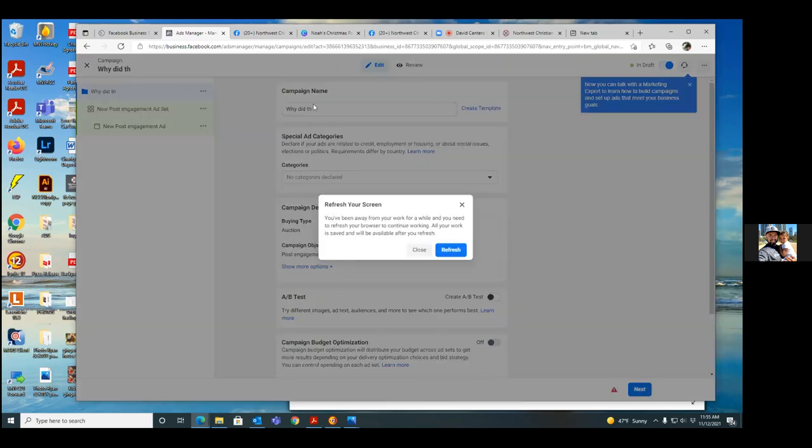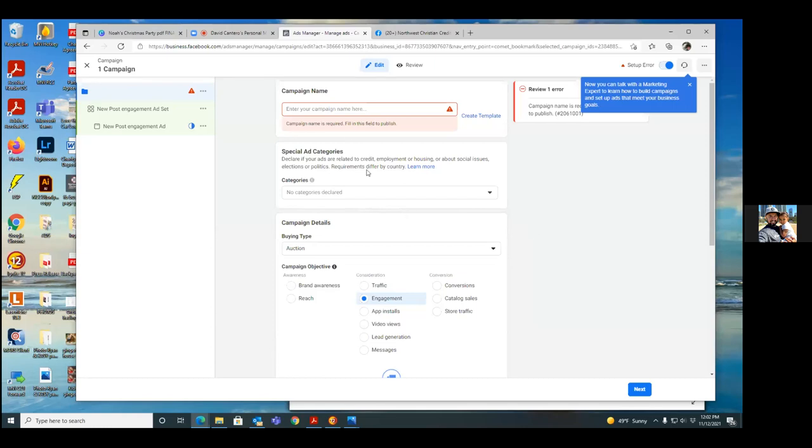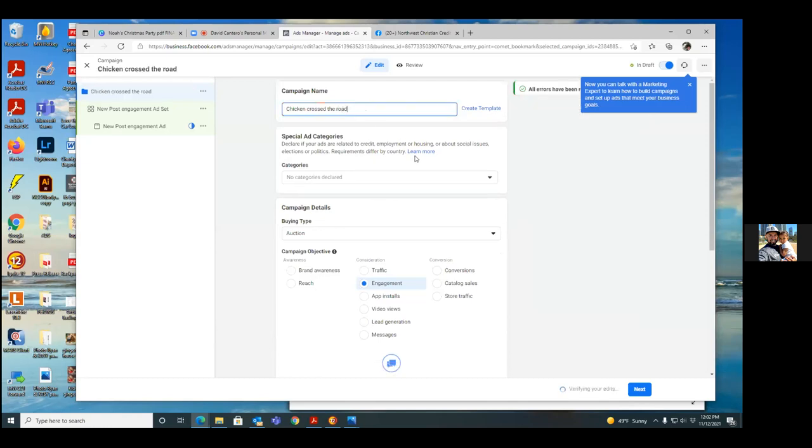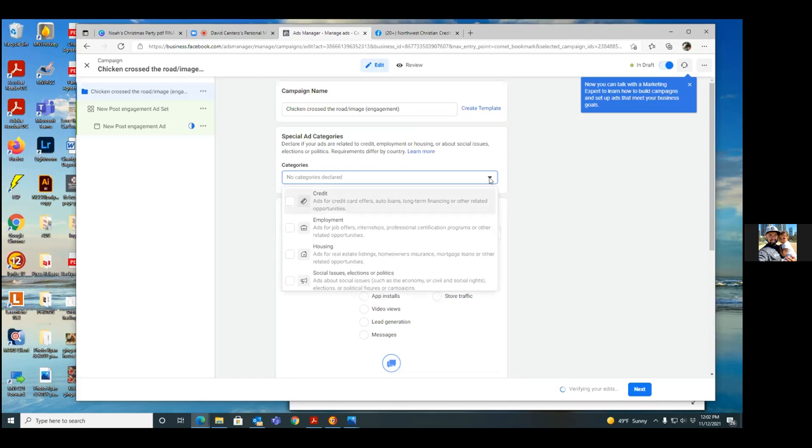You'll always want to name the campaign. So at the top, we're going to name it Chicken Cross the Road. Let's put image, and then in parentheses, give it a space and put engagement. This is very important, naming each step of the way. There's only three steps, so we're going to name each one. This is step one, this is engagement. So now we're going to hit the categories. We're going to click the drop down, and we're going to go down to credit.